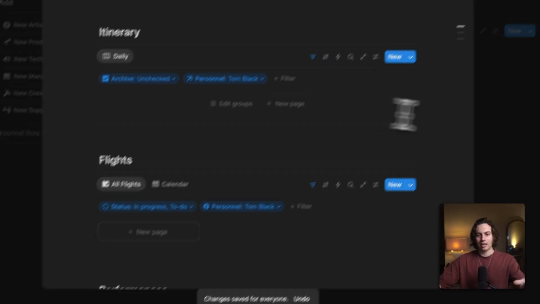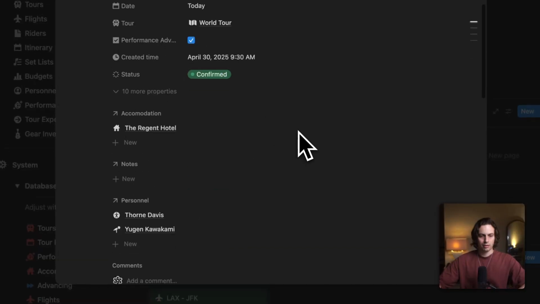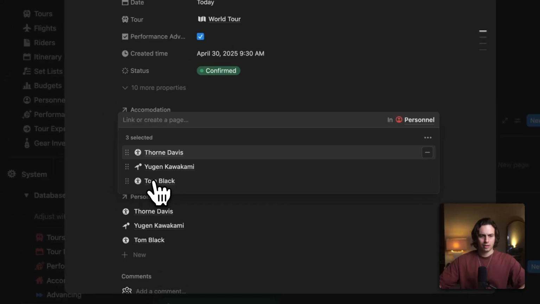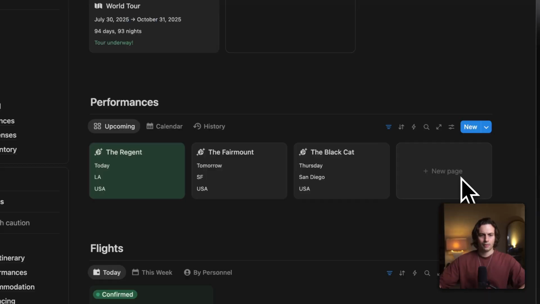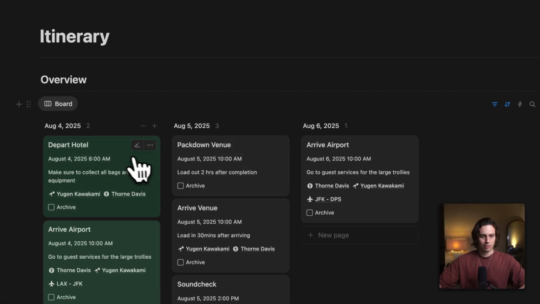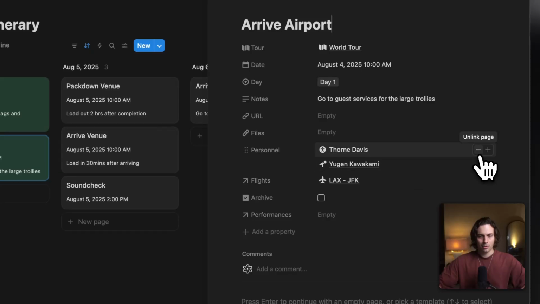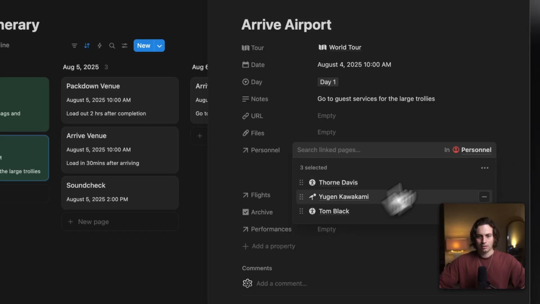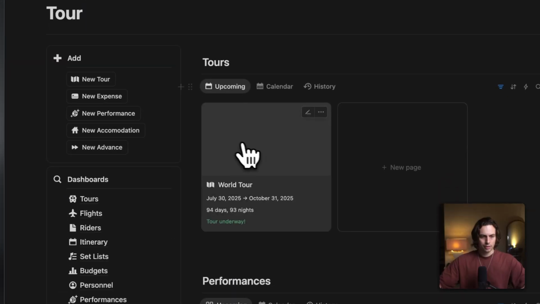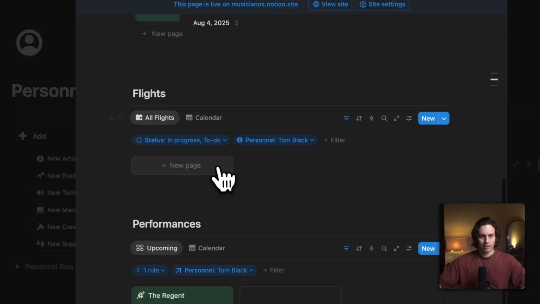So we can see that he's not getting anything now. But if we come back and we click on a performance and we add Mr. Tom Black, you can see here, voila, we add him in. And let's also add him to a few itinerary items just to drive the point home. Oopsie. And then we'll do the same here with departing to the airport. We add Tom Black, voila, boom, boom, boom. And then if you come back to tour and we come back to personnel, we can see Tom Black. What do you know about that?